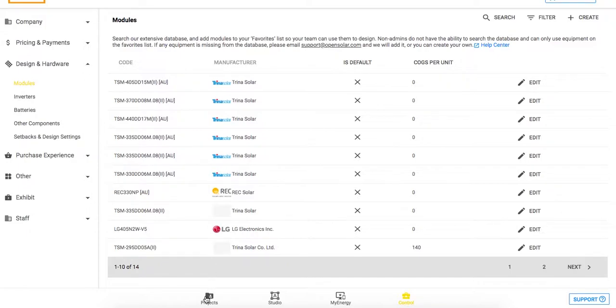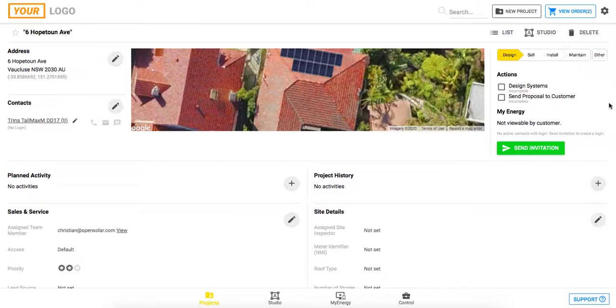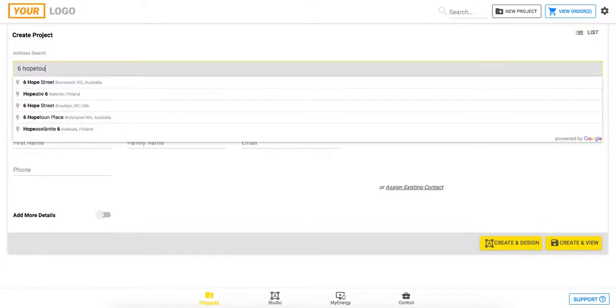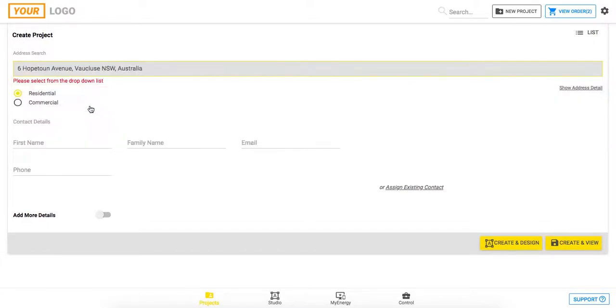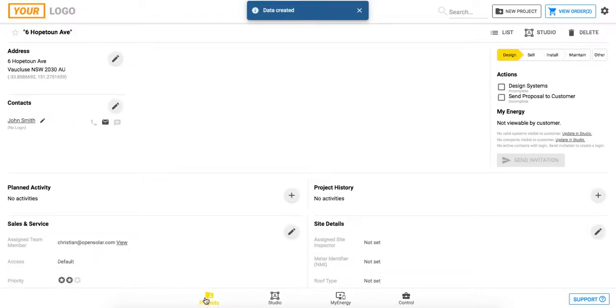So we'll jump back to the project zone now, and we will create a new project from scratch. So we can come up to the top and click on New Project. We'll just put in an address here to work with. You can choose residential or commercial. If we click Create and Design, it takes us straight through to the Studio Zone, or we can click Create and View, and that takes us into this Project Zone here.